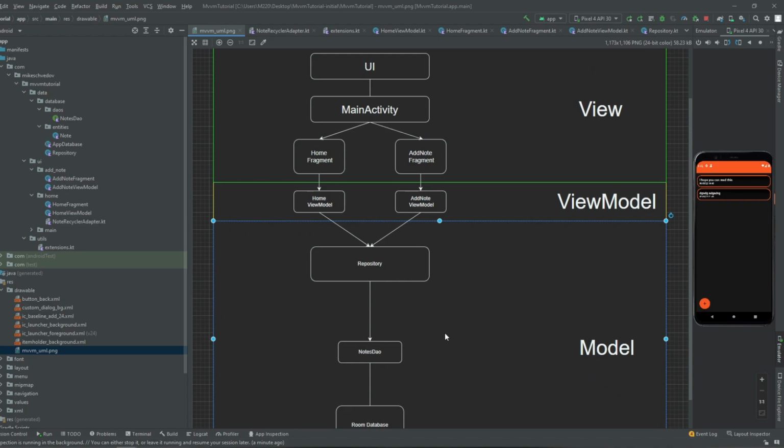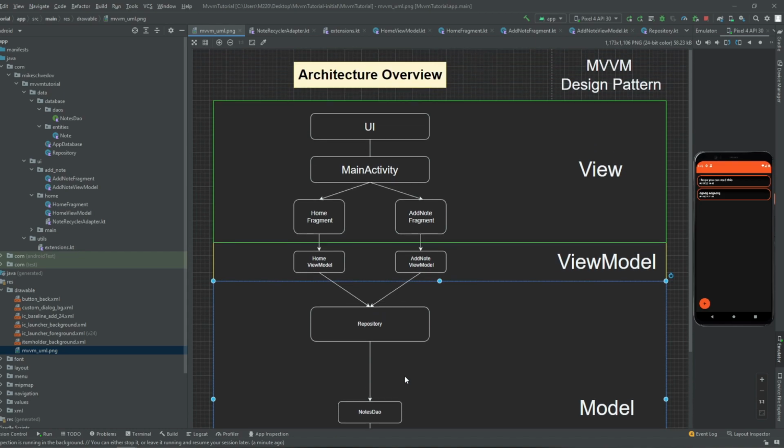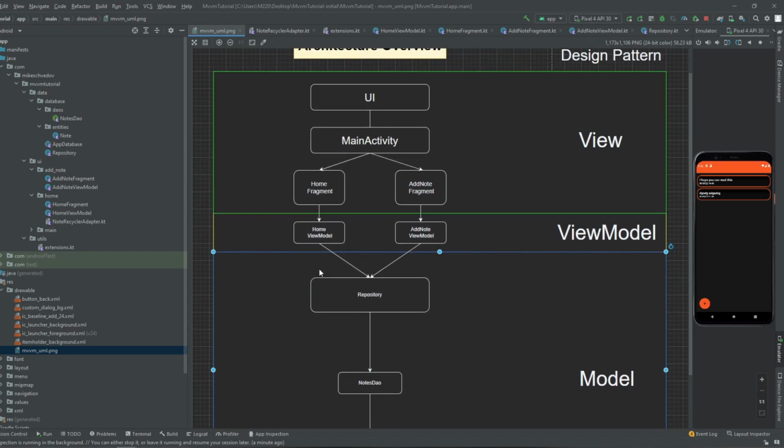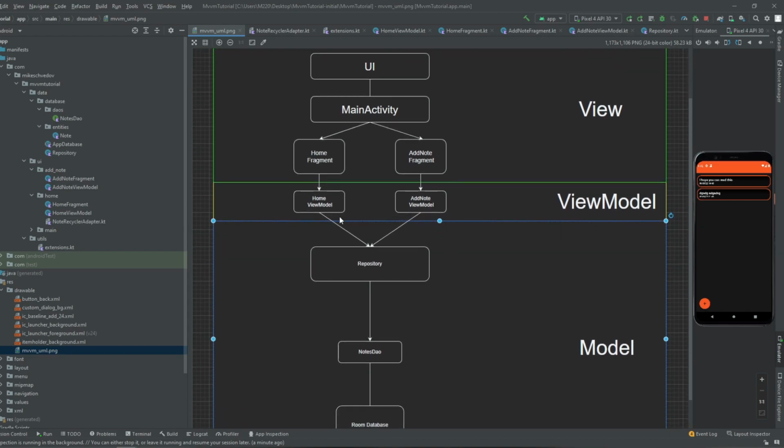And I really hope that after this long video, you at least understand what is the logic behind MVVM. Of course, different apps will have different structures. Some apps will have more activities, more fragments, more view models, even more repositories. Some apps have a lot of different repositories.